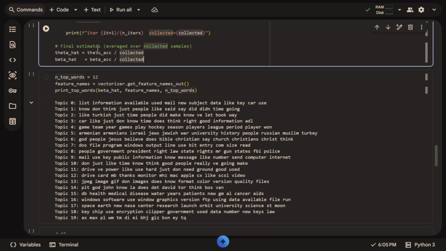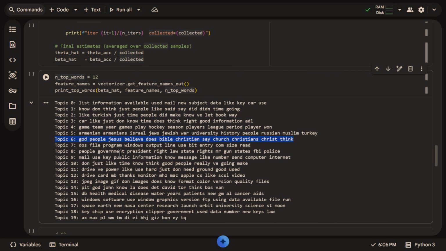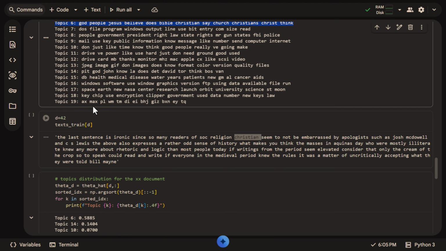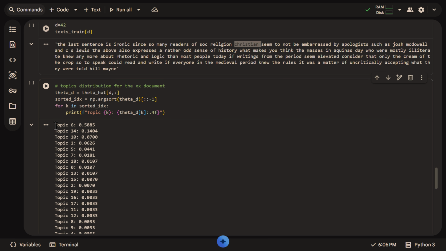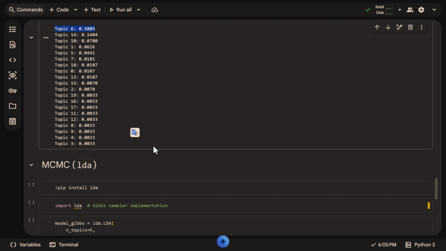Here are the top words after this very short run. We can see, even though it's not very good yet, topic 6 is already very distinct, and we could label it as Christianity. If we examine a document that seems to be about Christianity, we see that the most likely topic assignment is indeed topic 6.